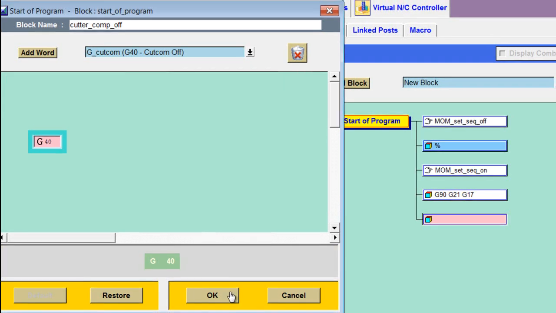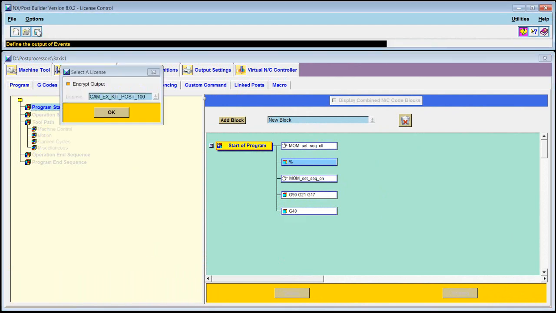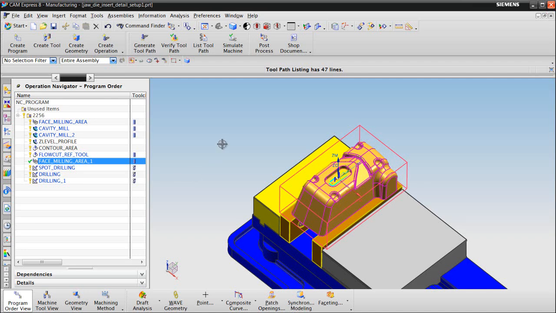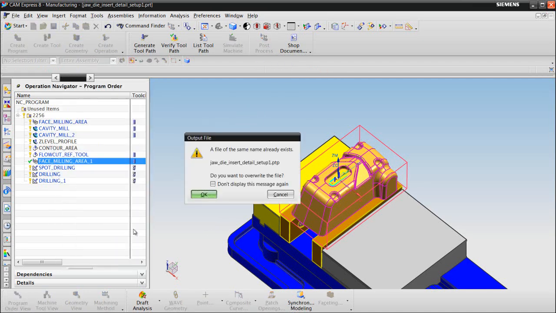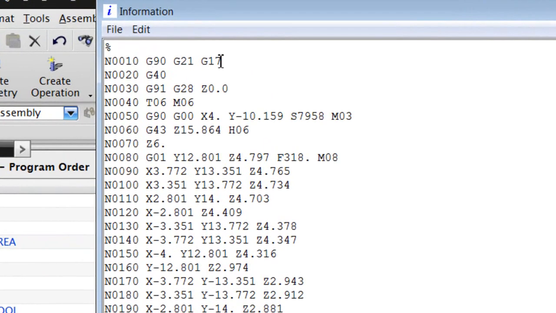Now I choose OK, and the new line has been added to my Start a Program event. Let's test that. Save the post. Return to NXCam and post process with the modified post. Now I have G90, G20, G21 followed by G40 on a separate line.